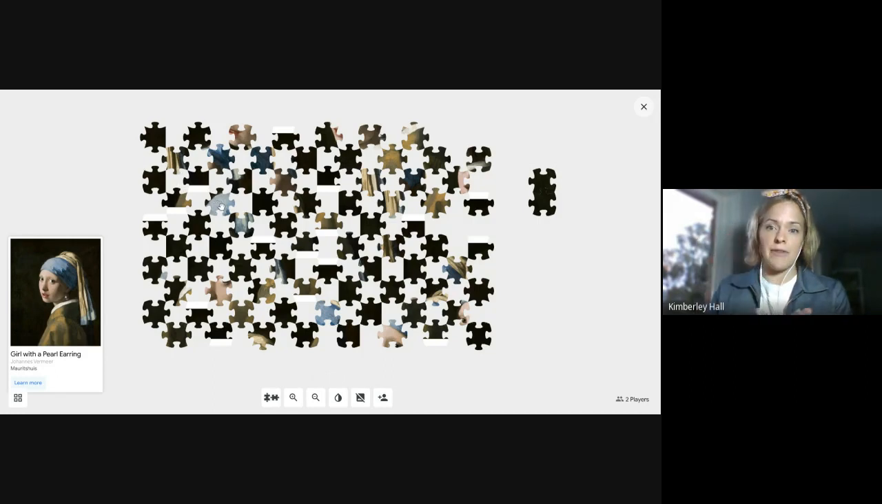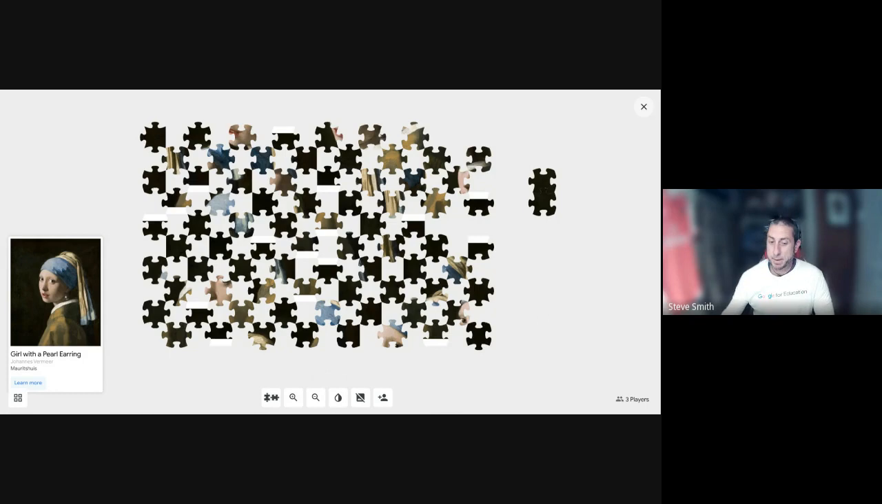No. They actually have to fit. So that link I just dropped in there, if people click on that, I can see there's 3 people on here now. So you can actually play in real time and work together on a puzzle.